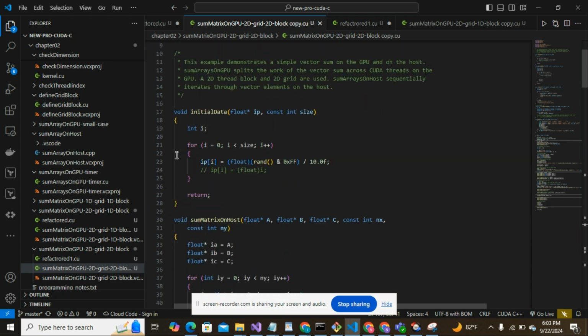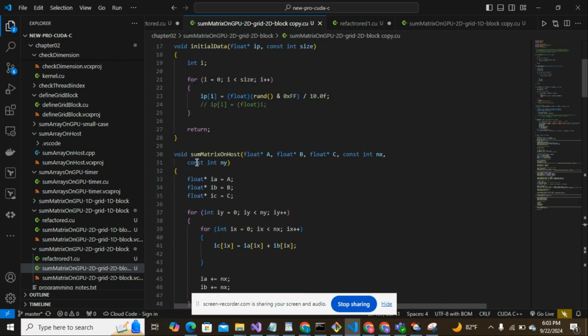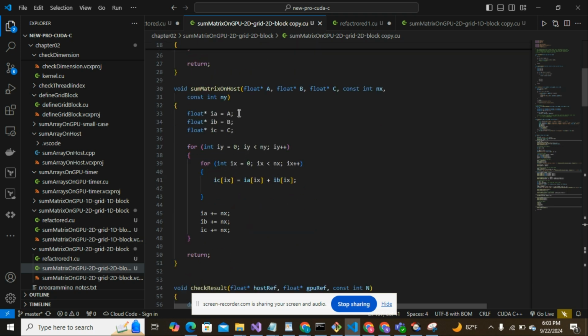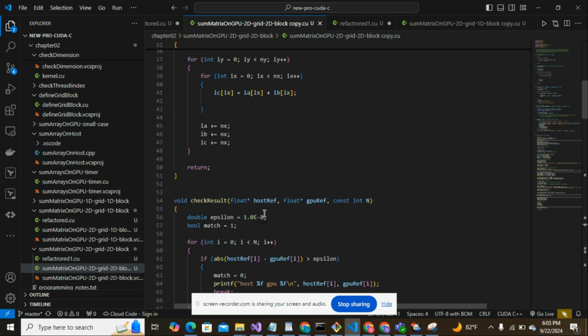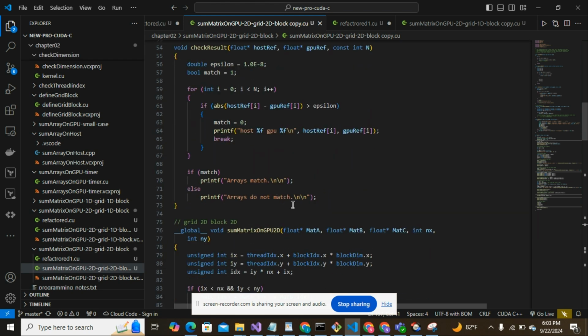From here, this is where we have the initialize data. This is how we can create our data with random properties. This is a function to sum a matrix on a host. So this is the logic for summing the matrix, and this is another function to check the result of the matrix. So basically, from the top to here is the host code.